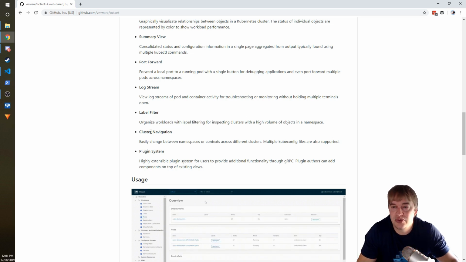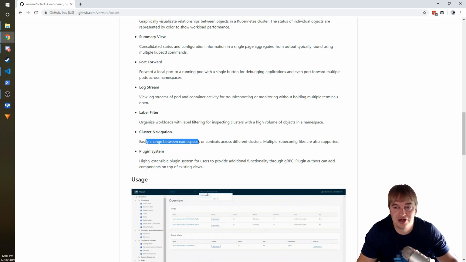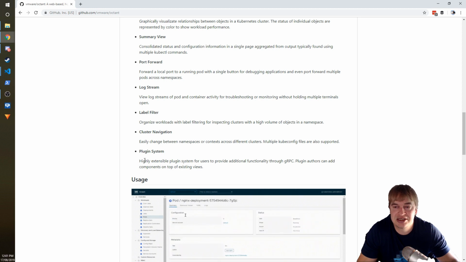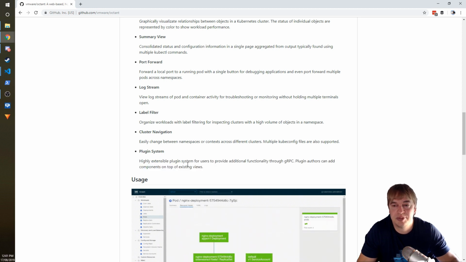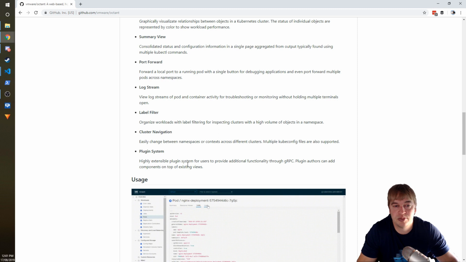Then we have cluster navigation, so you can easily switch between namespaces and different clusters. And this is the plugin system. This is the part I like, because this opens up the floodgates for the community to build and expand this tool. So let's get started.